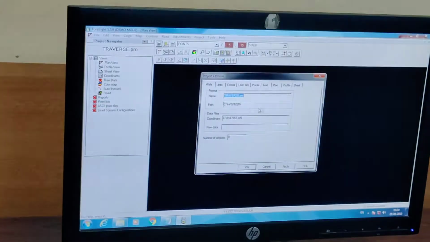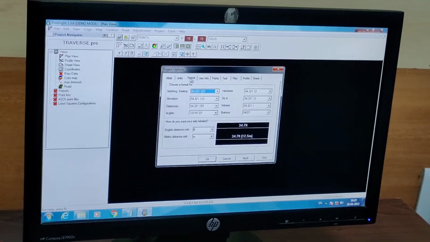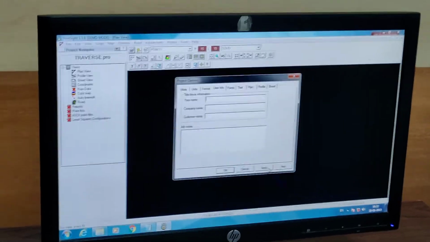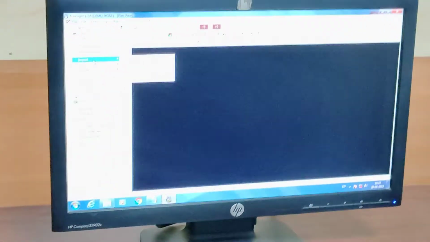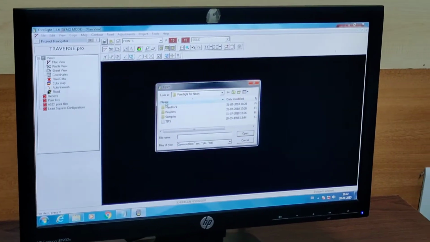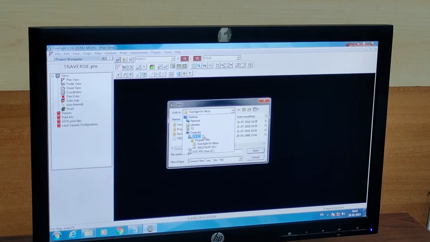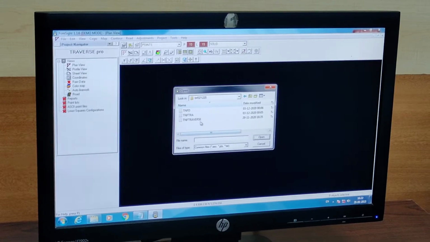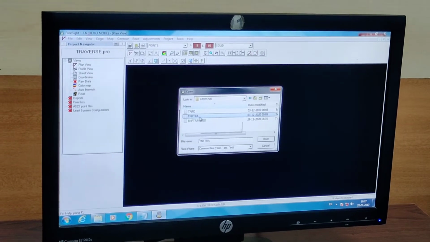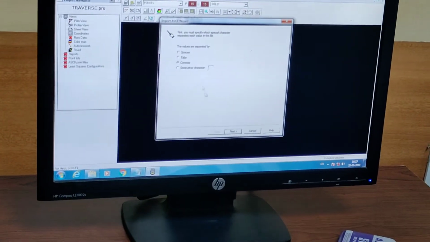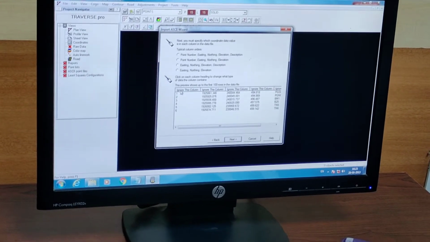Now, project options, format, units, meters, centimeters. You can check. Now, file, import, text format. Data is in text format now. Where is it? In C drive, TNF, this one. Open. Our file is TNF TRE. Open. Our delimiter is comma. Next.